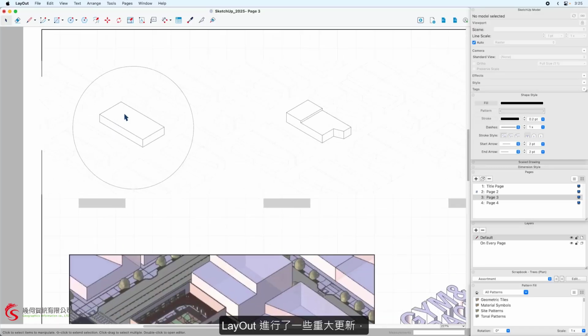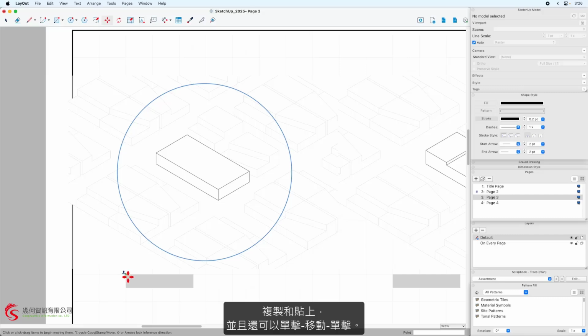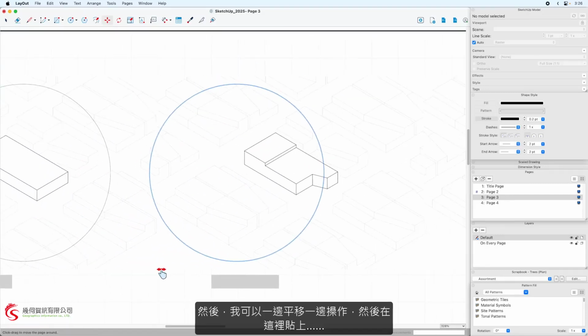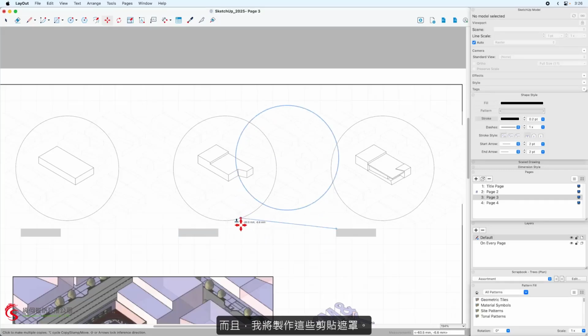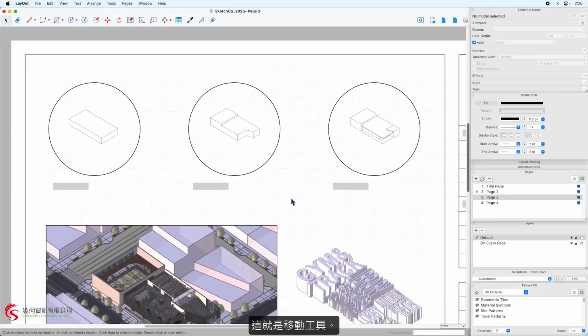There have been some great updates to LayOut with some core tools. And so I'll start with the Move tool here. It brings the functionality in to be similar to SketchUp. So now when I activate the Move tool and use the modifier key, I can cycle between make a copy and stamp. And I can also click, move, click. So I'll click here to start the move, the stamp operation. See, I'm hands-free. And then I can pan as I do that, and then make a stamp here and a stamp over here. And I will make these clipping masks. And so that's the Move tool.